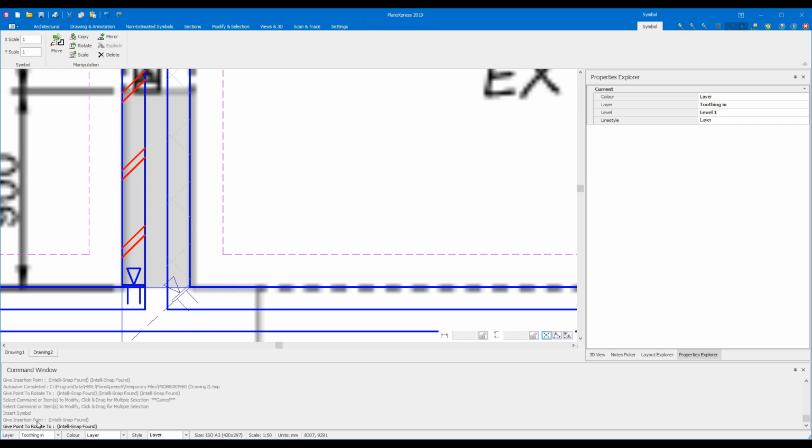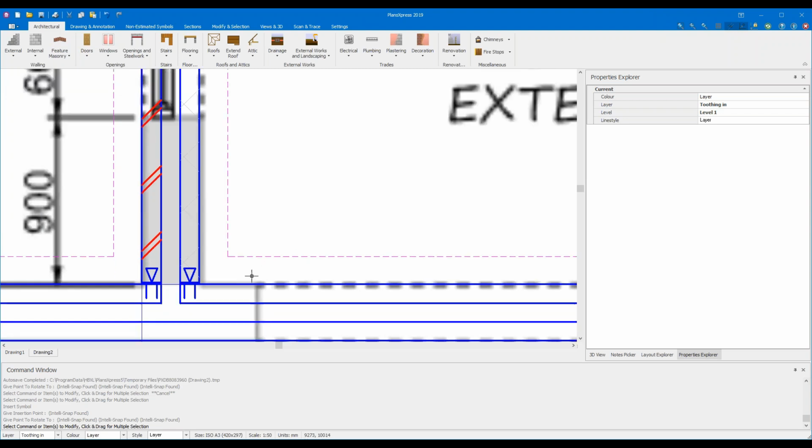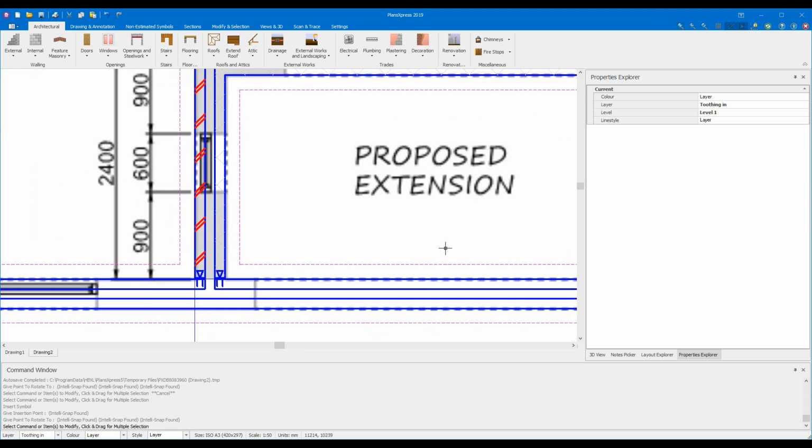If you look down here, you can see it's telling us what to do. First we place it, so we give the insertion point, and then we rotate it. Once you've placed it, move your cursor to the left, hold down the Shift key if you want to make double sure it's straight, and then click the left mouse button to place the wall starter. Okay, so we've done the two wall starters on the left hand side.